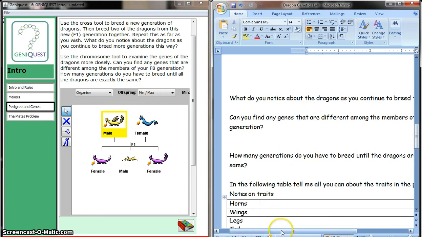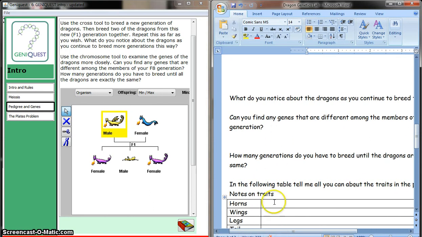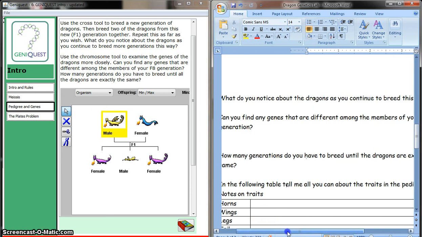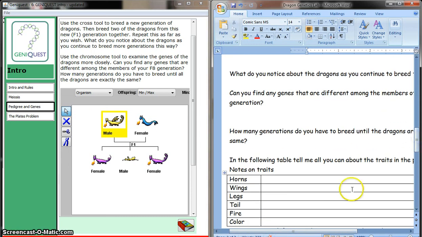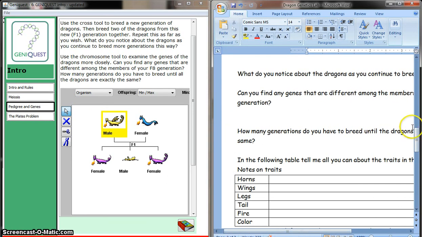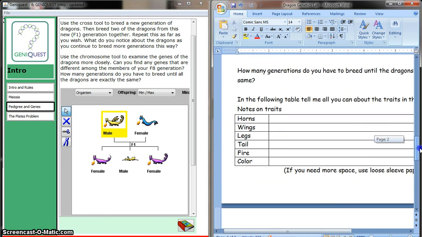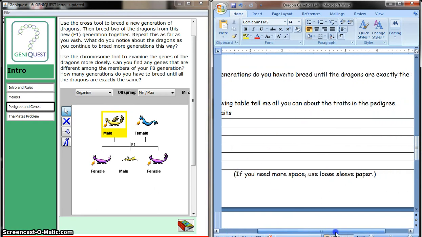So what do you notice about the dragons as you continue to breed this way? Can you find any genes that are different among the members of your F8 generation? How many generations do you have to breed until the dragons are exactly the same? And then what I want you to do is something a little more interesting, I think. In the following table, tell me all you can about the traits in the pedigree.